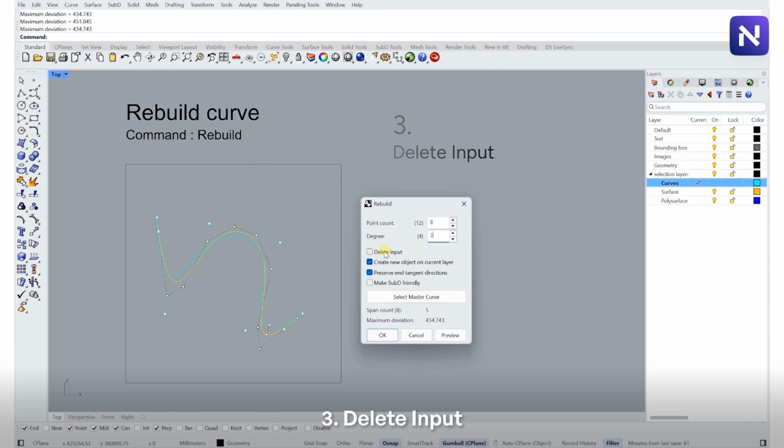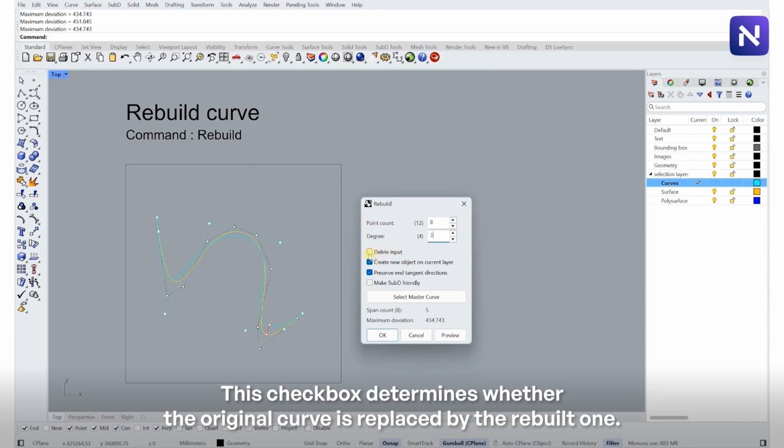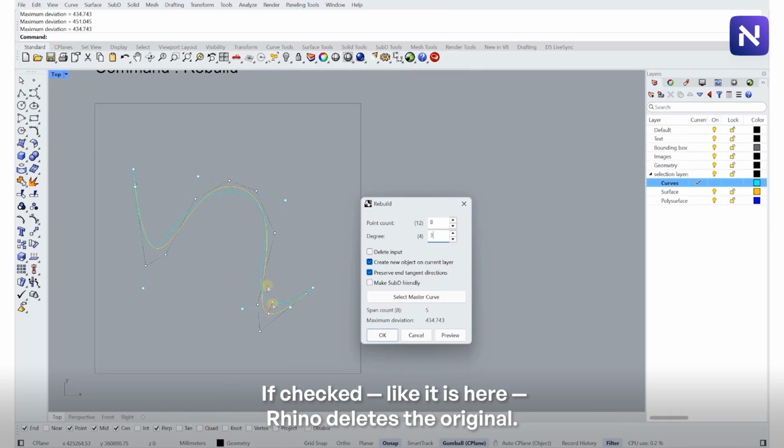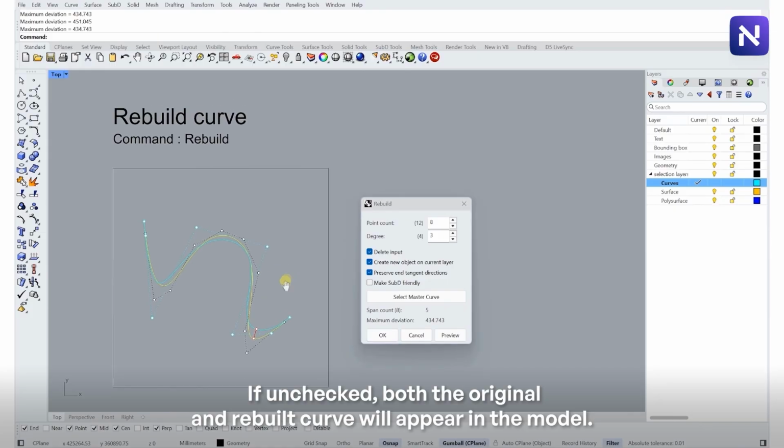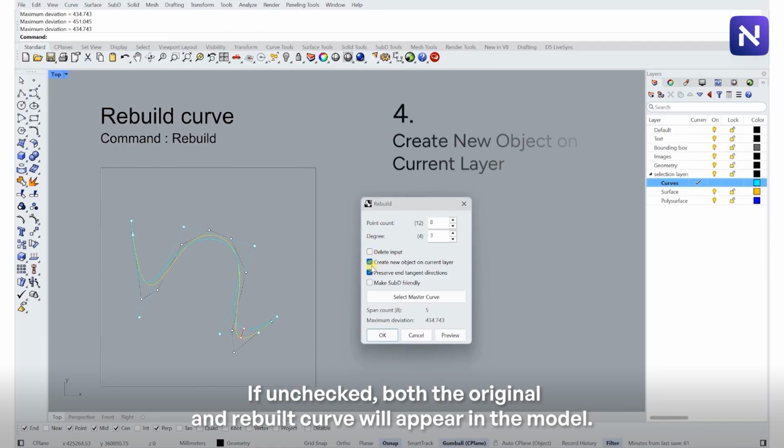Delete input. This checkbox determines whether the original curve is replaced by the rebuilt one. If checked, like it is here, Rhino deletes the original. If unchecked, both the original and rebuilt curve will appear in the model.